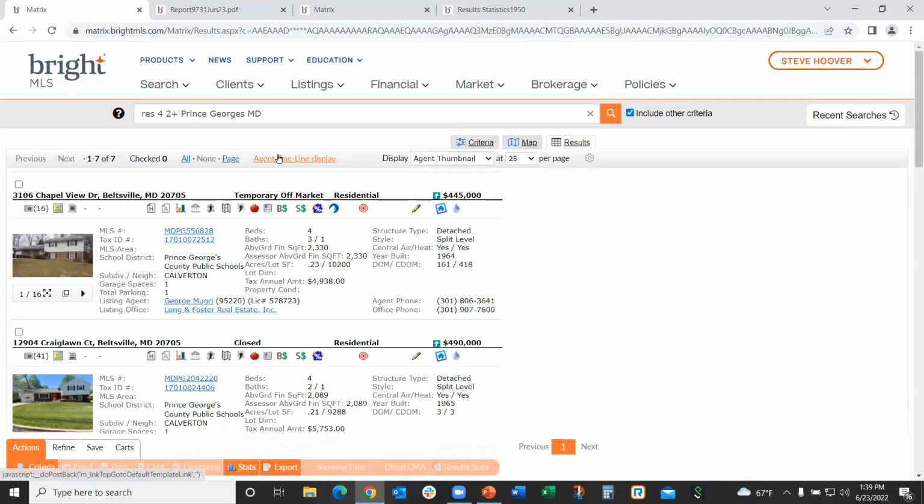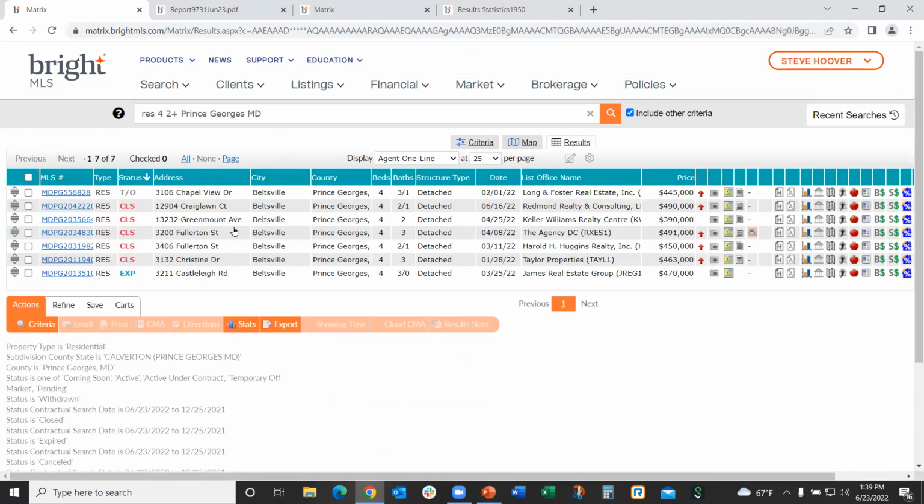If you don't like the agent one line, hey, you're not stuck with this. You can always change this. So that's part of the tips and tricks. That would probably be useful.